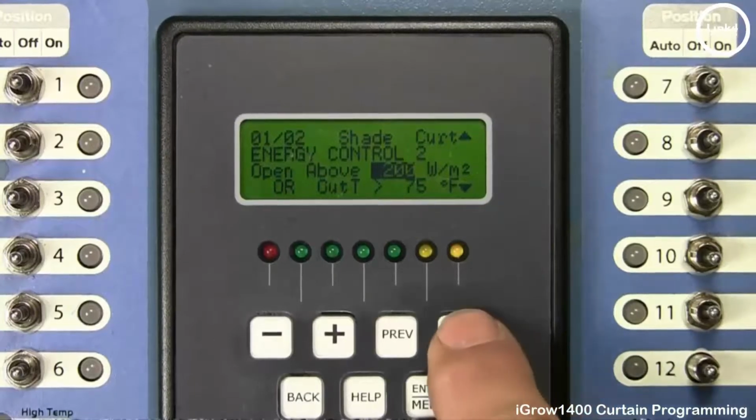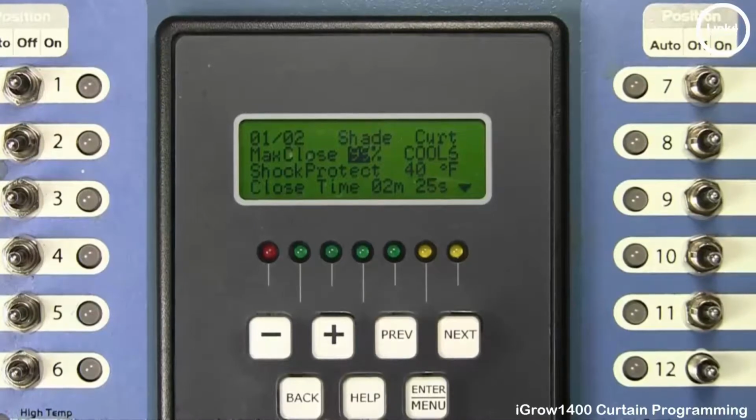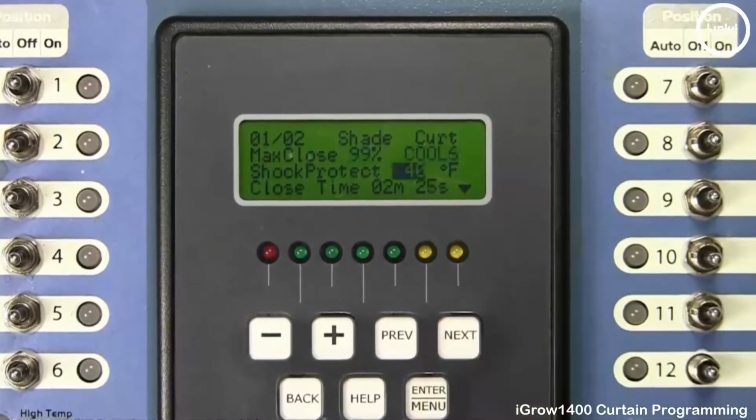Now the final curtain programming screen, you have a few more options. Now the first option, you can select a heating or cooling stage above which the curtain will be closed to a maximum percentage. In this example, the curtain will be closed at 99% if the stage is at or above cool 6. Now the second example is shock protection.